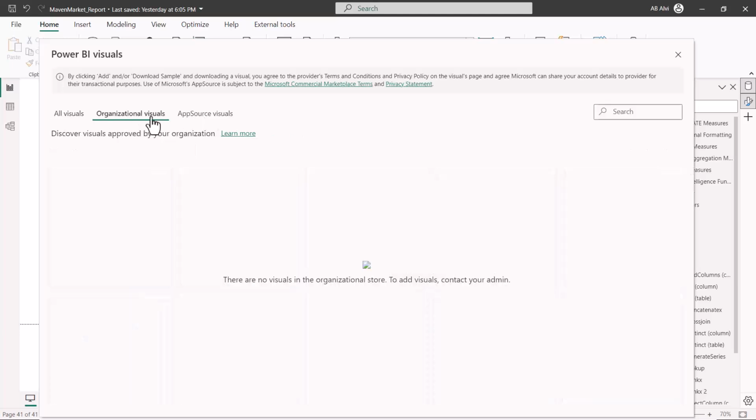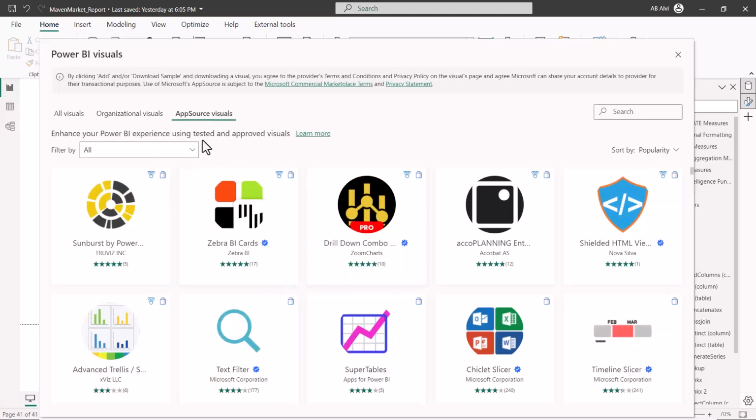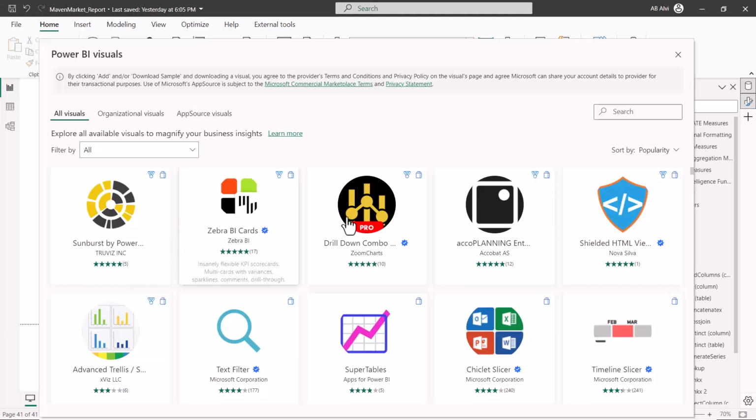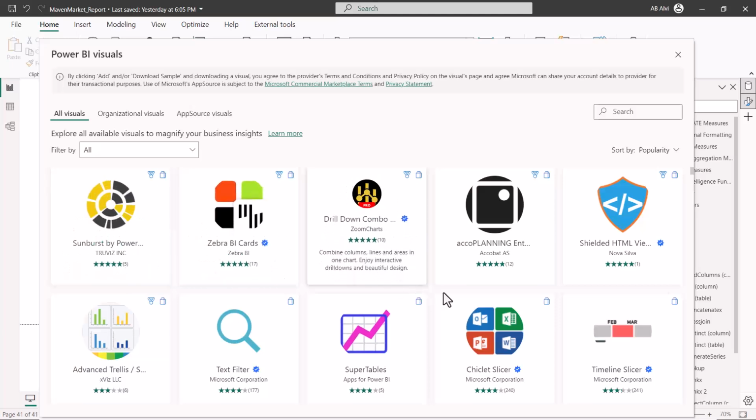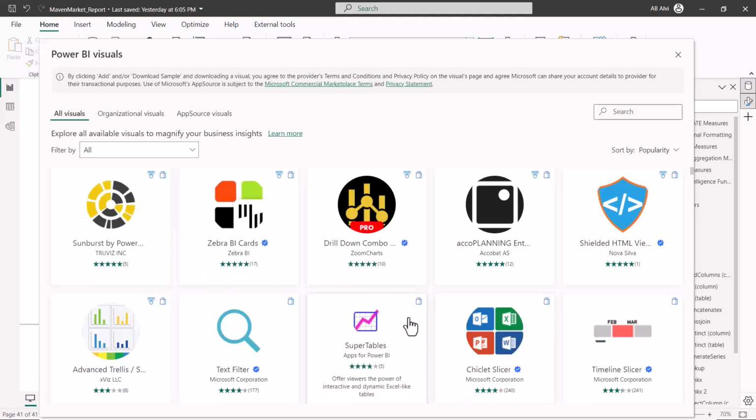Then there are organizational visuals. These visuals we are going to talk about once we are talking about the Power BI service. So that's not a concern. And then here again we have app source visuals and all visuals. Currently we do not have organizational visuals. So these are all the app source visuals. You can just go and click on any of these app source visuals and just import this.